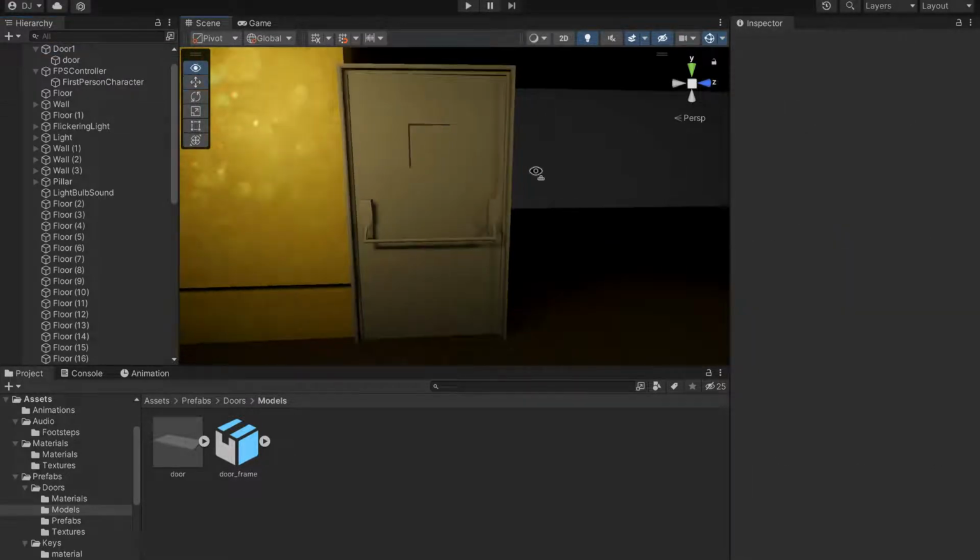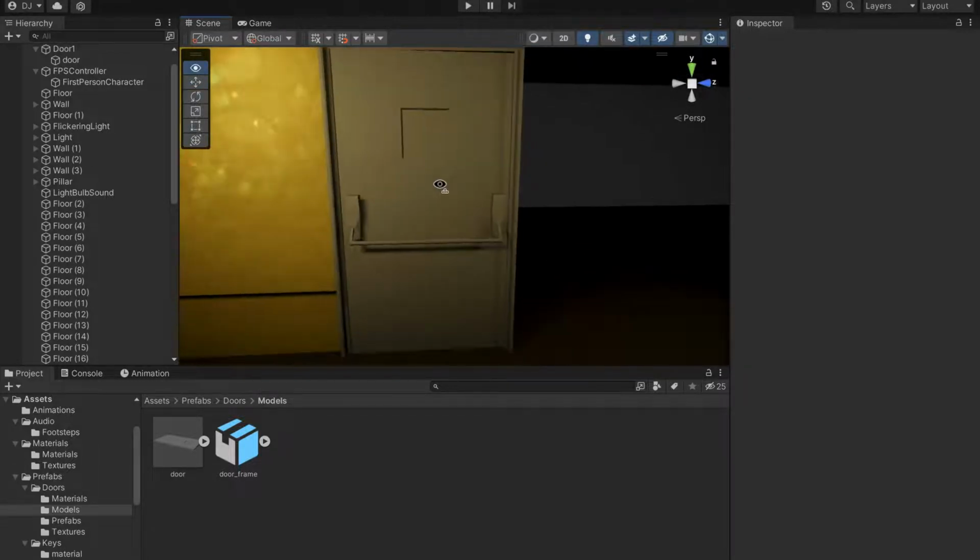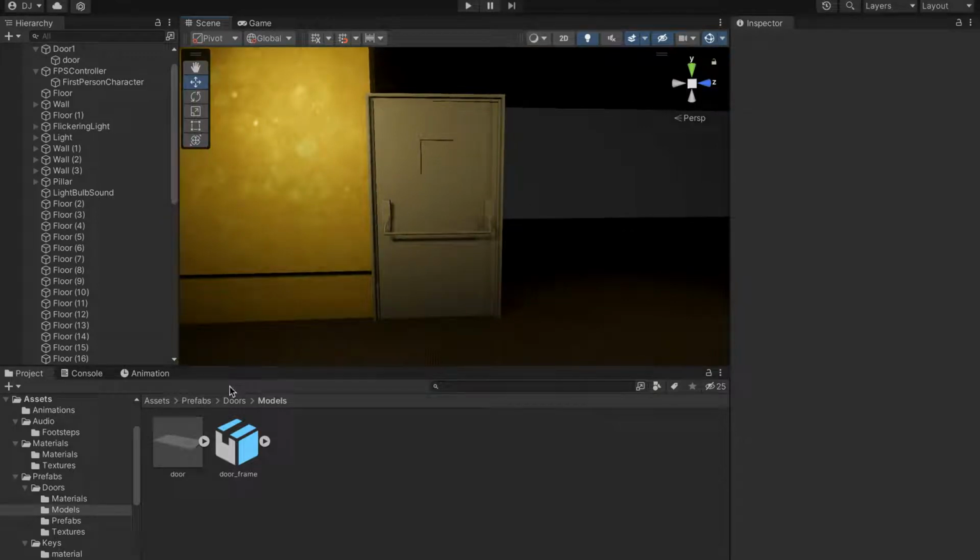So now that we're done with that, you'll see that we have a door frame and a door. They don't have textures. The last thing we want to do with these doors right now is come to doors in the project window, go to textures, and then just drag door to the door.